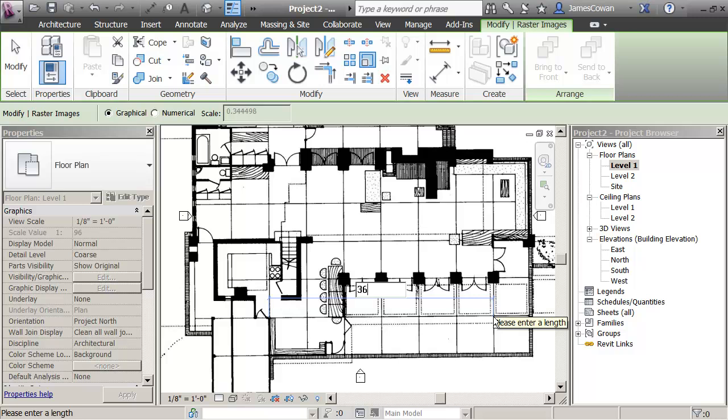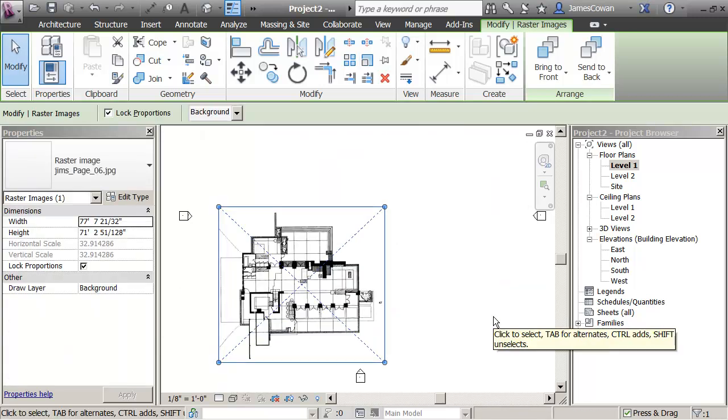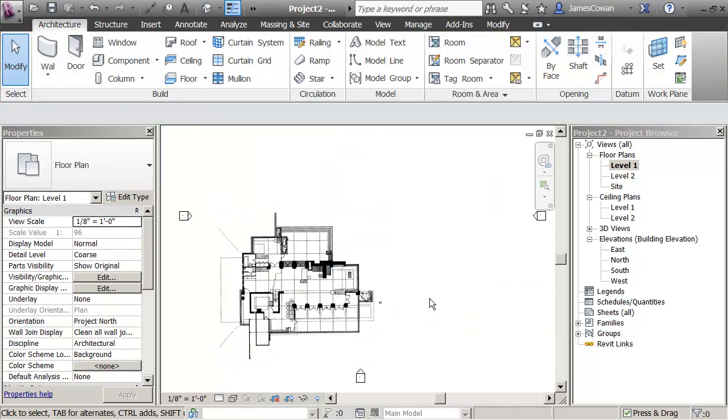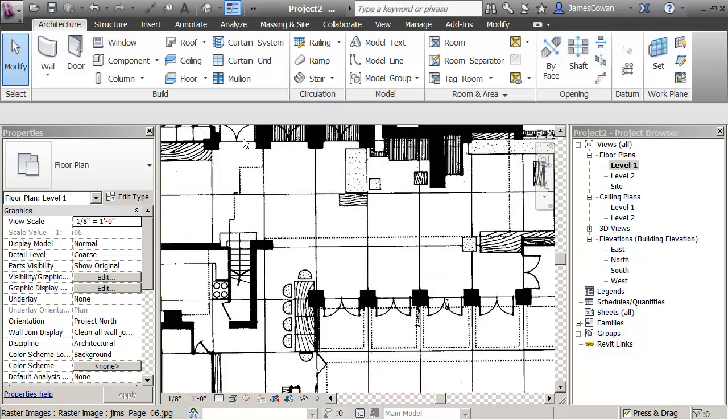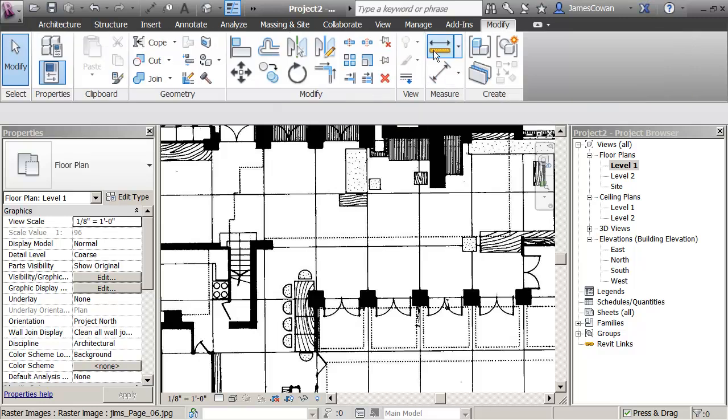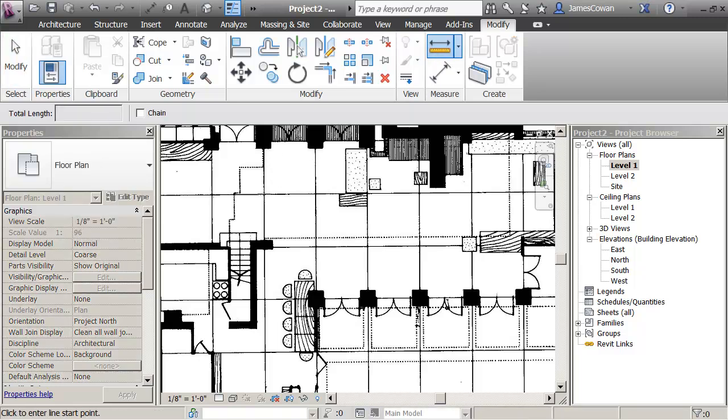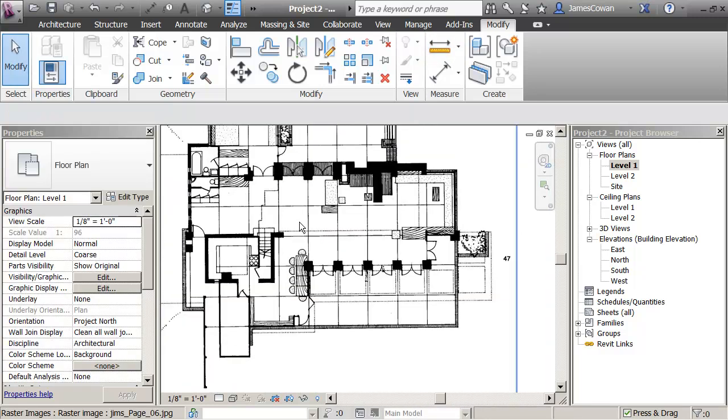And I hit enter and it makes my building smaller, the image smaller I should say, it makes the building life size. So now if I go modify, measure, if I was to try picking on points on here, you can see that my grid is approximately 6 feet. And it's never going to be 100%.